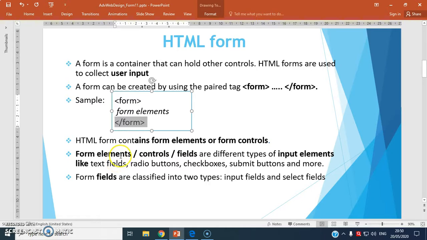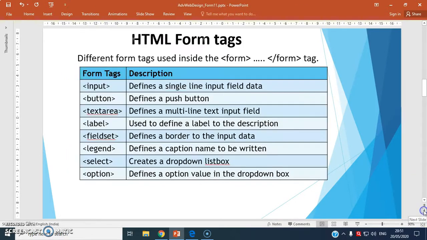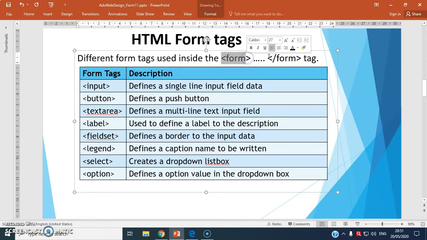They are nothing but the input elements like the text boxes, the radio buttons, check boxes, submit buttons, reset buttons, and many more. These form elements or fields are classified into two types: input fields and select fields. See, this slide talks about the different form tags or the form elements which are included or written between the form and the closing form. Input, button, text area, select option, etc.